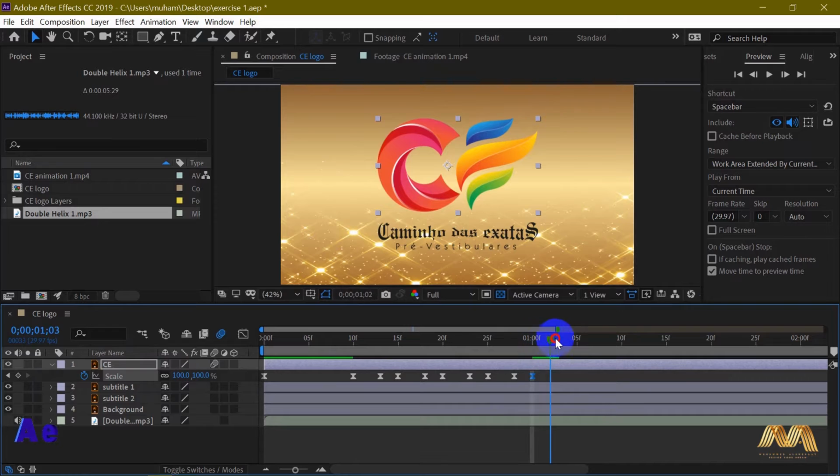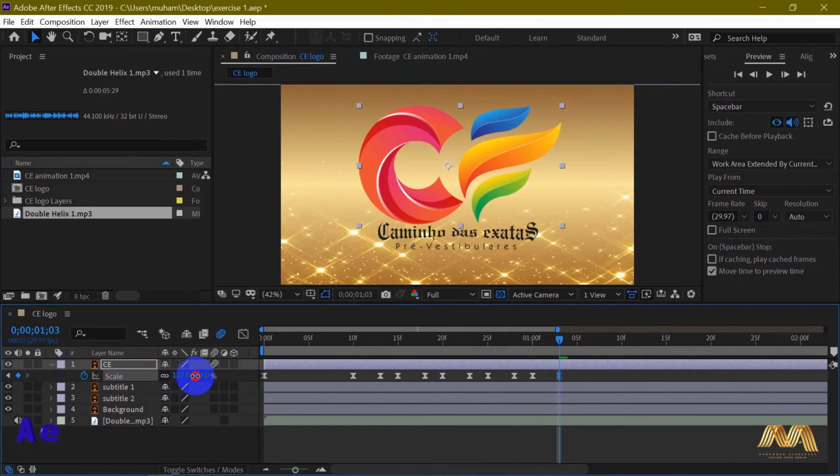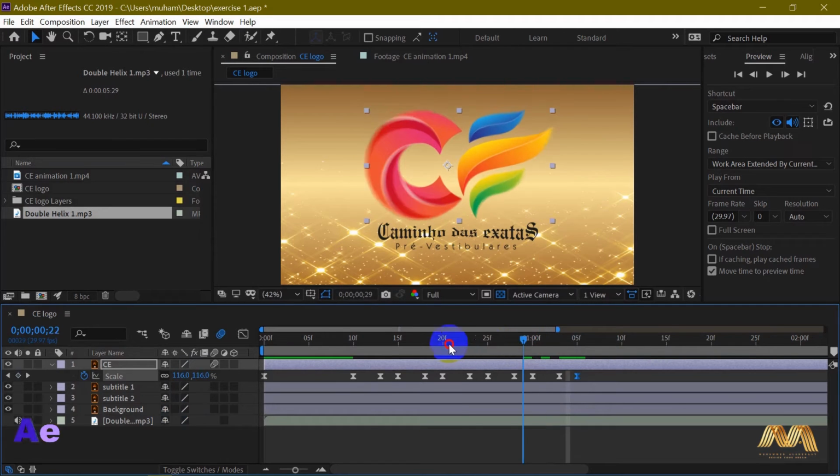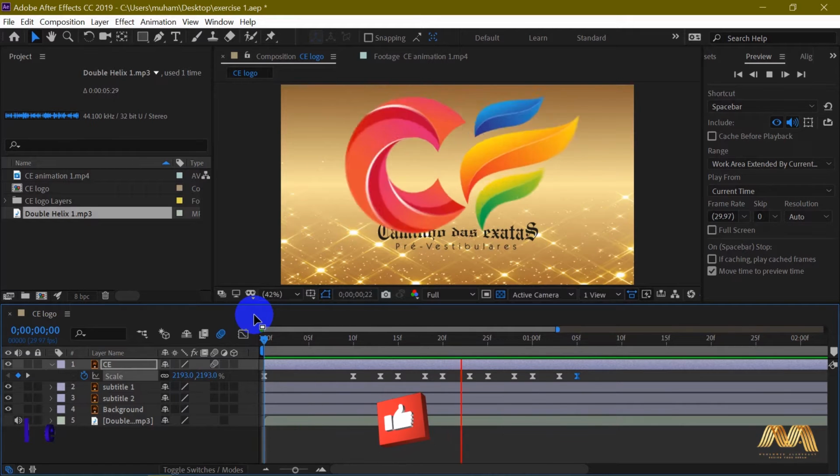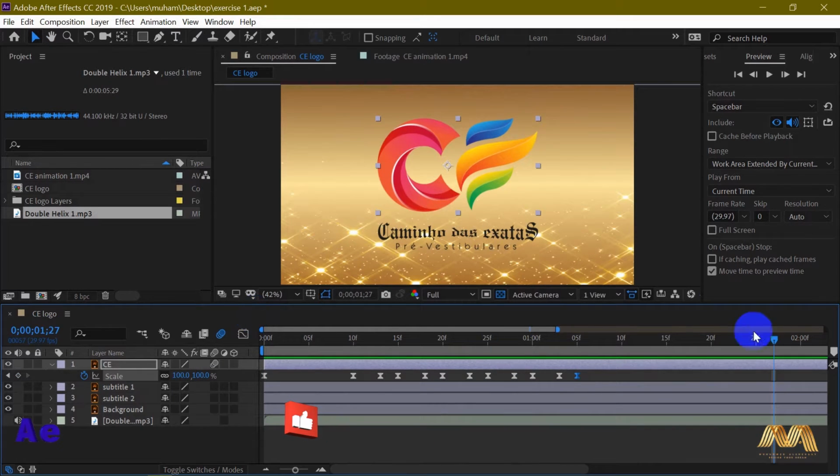3 more frames, scale it up to 127. Then 2 more frames and set it up again on 100. Let's play it now and see how it looks. I think it looks fine now. I will work now on my first tagline.